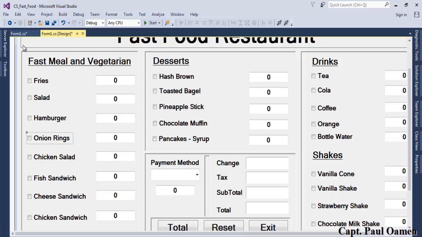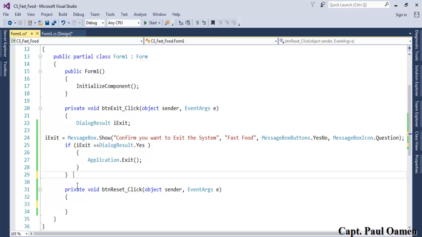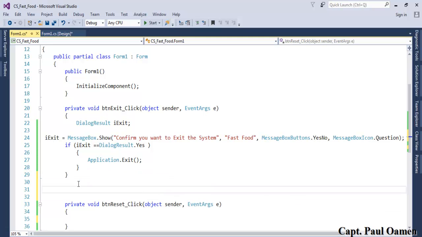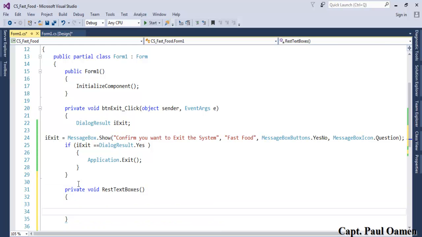So to do that, what I will do now is, let me use a function here. Okay, let's come down here, right underneath the reset button itself. I'm going to enter private void, let's call that reset text box. Okay, text boxes, because I do have a lot of those. Now press enter and enter a curly braces there.